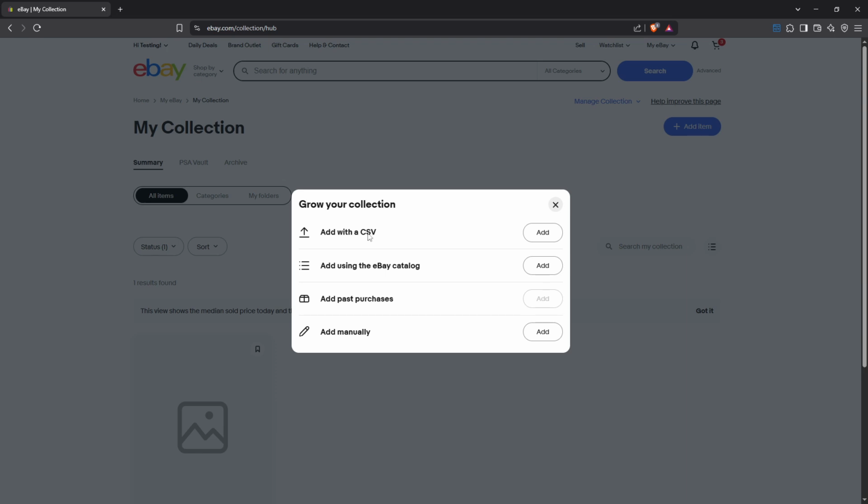You can add items using a CSV file, which is a great option if you have a large inventory that you want to include all at once. Simply upload your CSV file and let eBay do the work for you. Alternatively, if you prefer a more guided approach, consider adding items using the eBay catalog. This feature allows you to search for items by specific details, ensuring you're adding just the right piece to your collection.